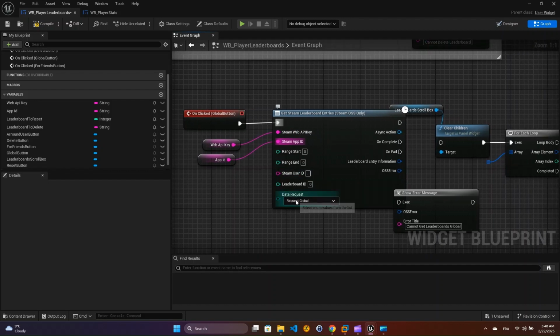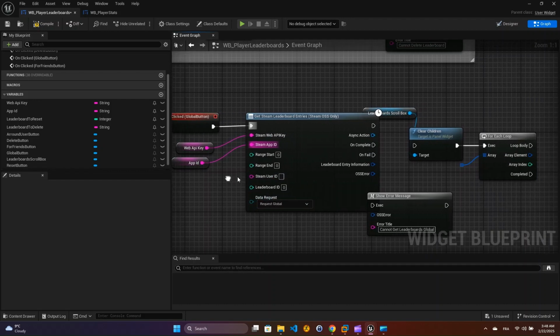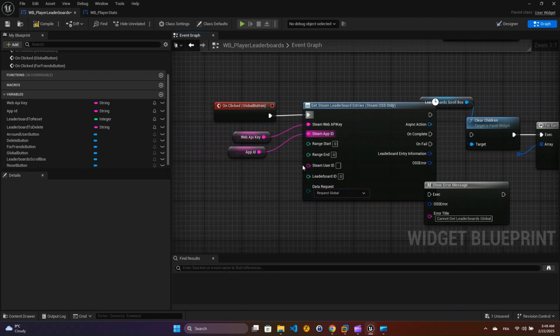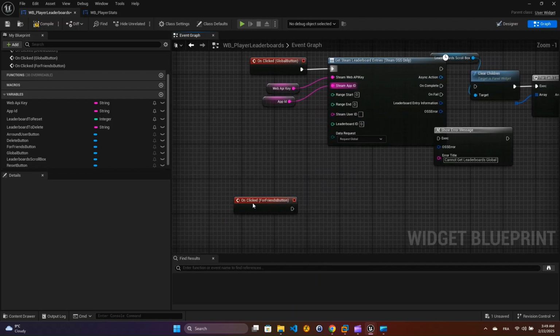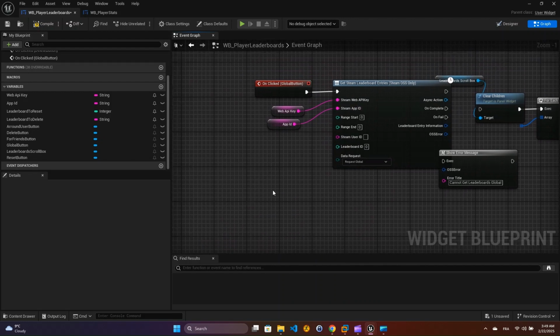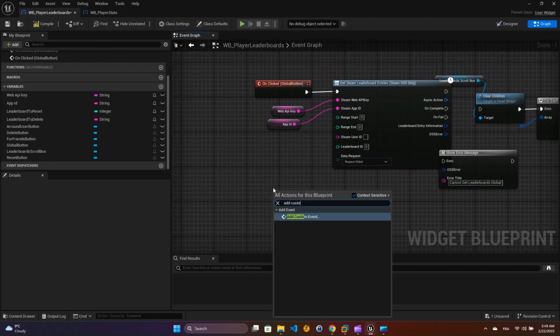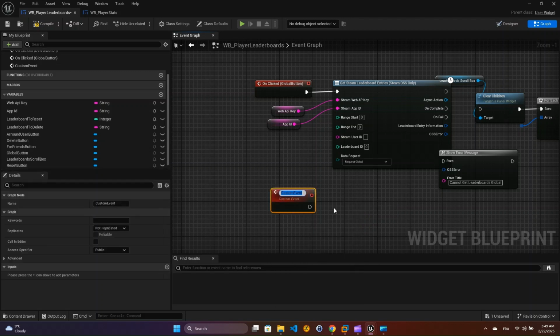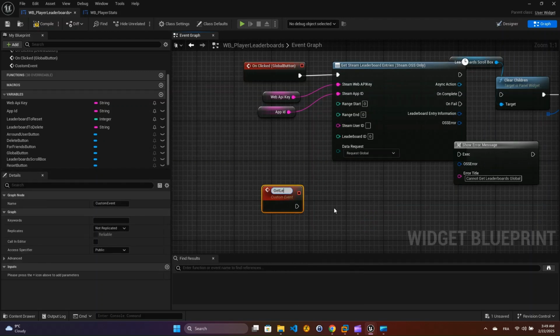We need to select the Request Global here. The Steam user ID is optional. We use it in case of a range around user or friends request. I want to move the implementation into a custom event.